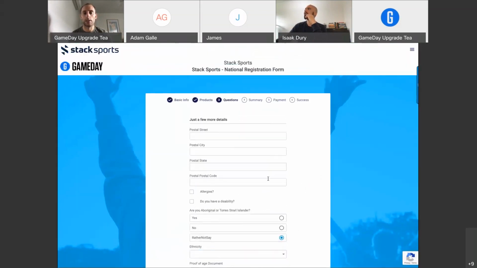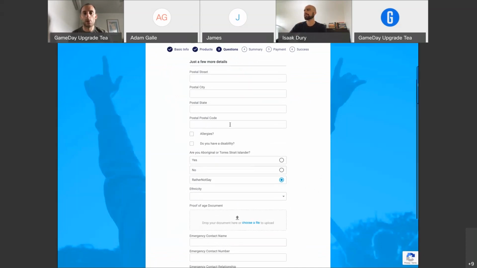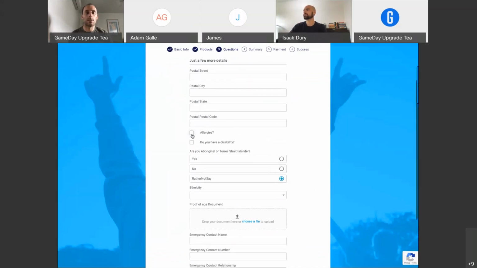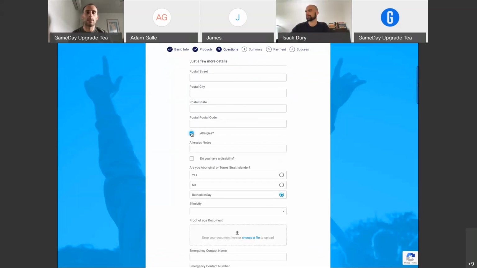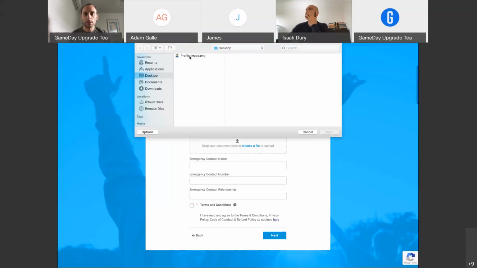There are the mandatory ones. Again, here's some detail with conditional questions. I can say if I have allergies, yes, and then allergy notes will display. So it's just an example of a conditional question that we set up. I can upload a proof of age document in here.